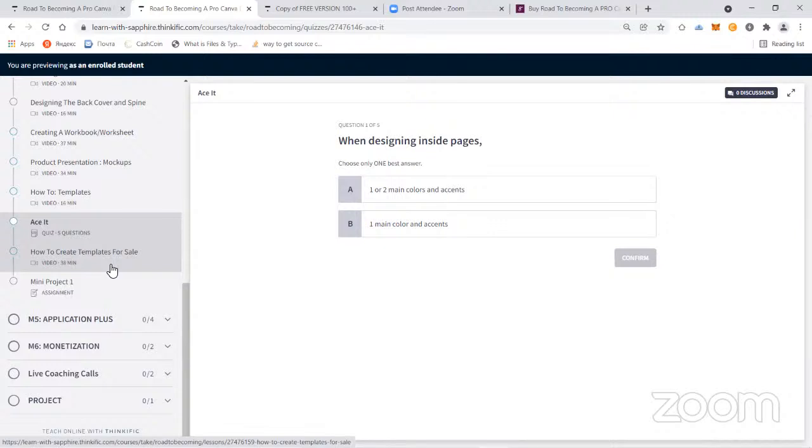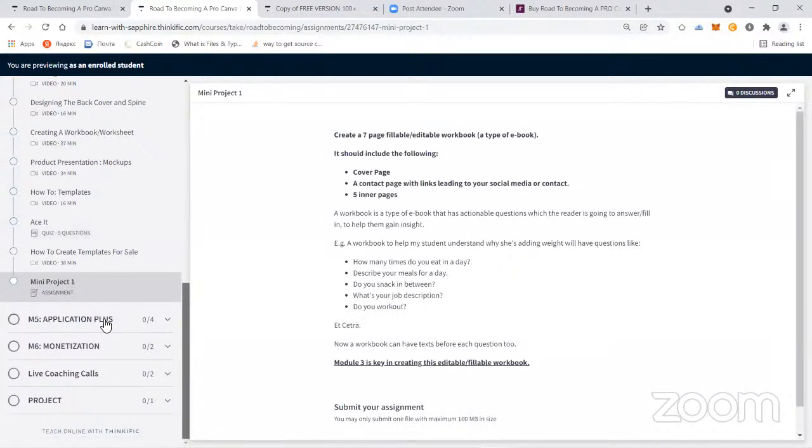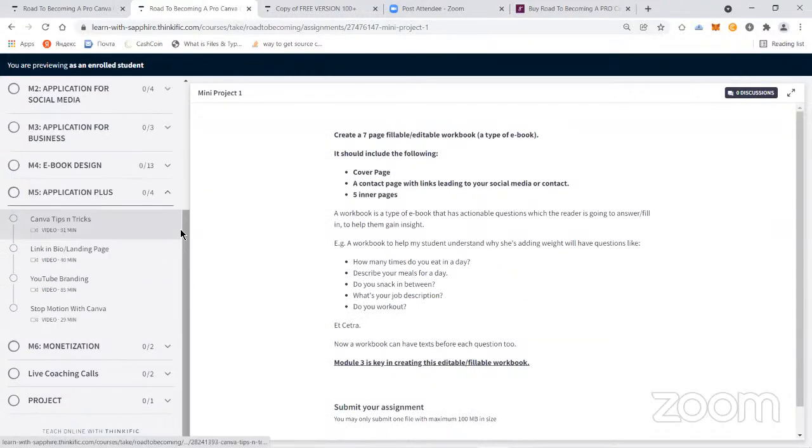So creating templates for sale, here are things you need to know, the things you need to look out for, and how to go about it. And of course, there's a project for you. Like I said, teaching is what I do, and so I give you a project. Now let's look at application plus.